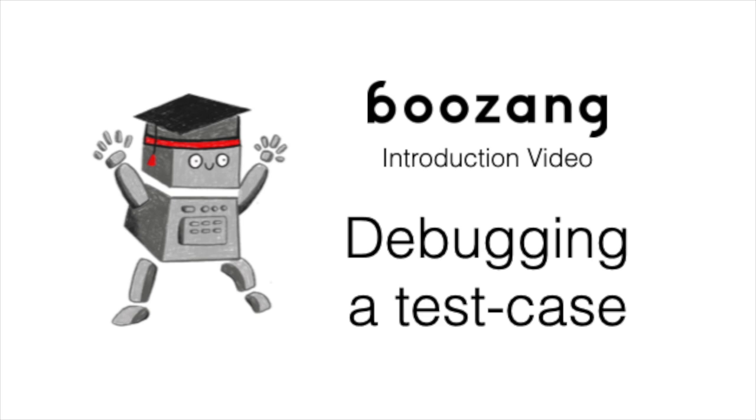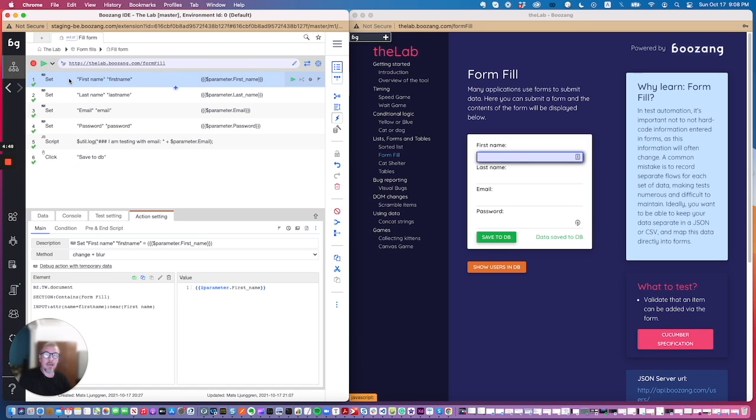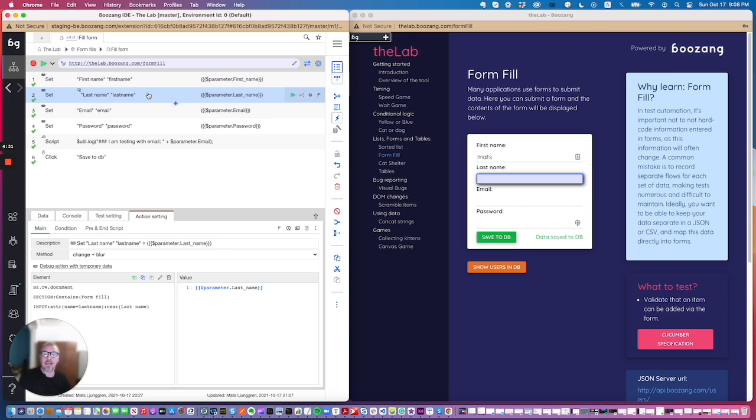There are many ways to debug tests in Boozang, so let me show you a couple of them. Here we have a simple test that fills out a form in Boozang. And now, of course, if you want to debug this, the way you want to do this is probably by double-clicking a single action. You can execute it and make sure that what's happening is what you expect. Here it fills out the first name, and here I'll double click and it fills out the last name.